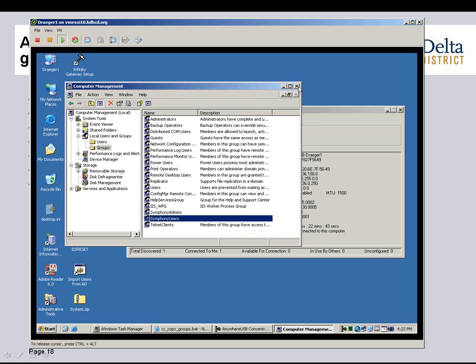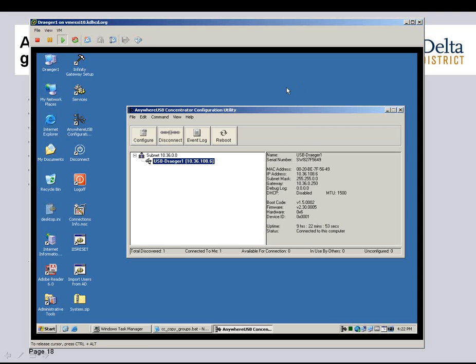So it saves a lot of time not having to go through this utility and add users manually every time a new nurse comes on. So that's a great tip. Very thankful to Mark Legier for sharing that program with us.